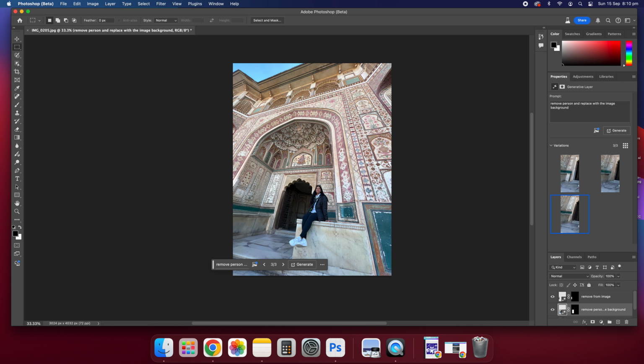I'll go into a few more cool tools in different videos down the line, including the sky replacement tool and different ways of using the Generative Fill. So hopefully you found this useful.